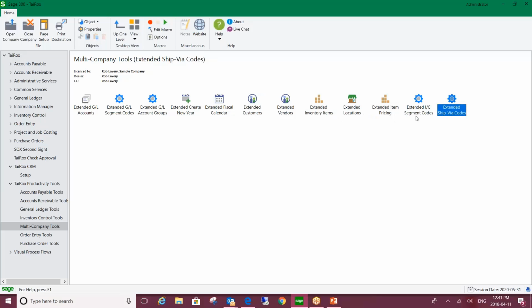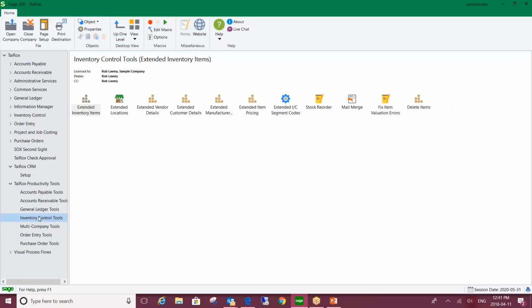So all of these extended tools, we've compiled them together into this multi-company toolkit. If all you need to do is copy from one company to others, we wanted to give you the ability to just purchase that multi-company toolkit. However, you will see in each of the respective modules, those extended tools will be in the respective modules.